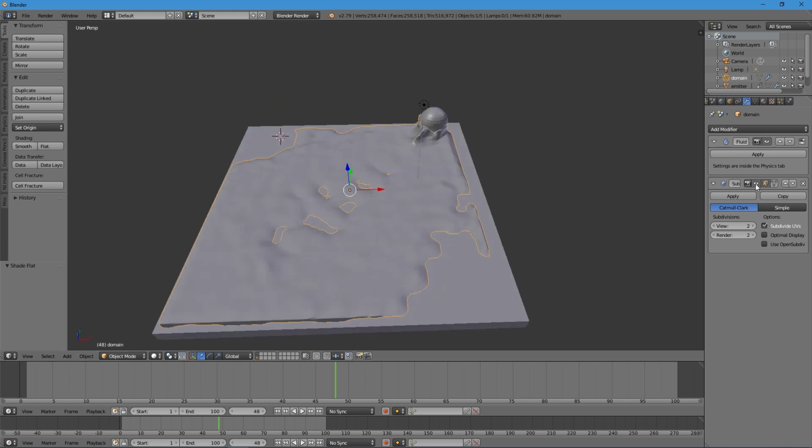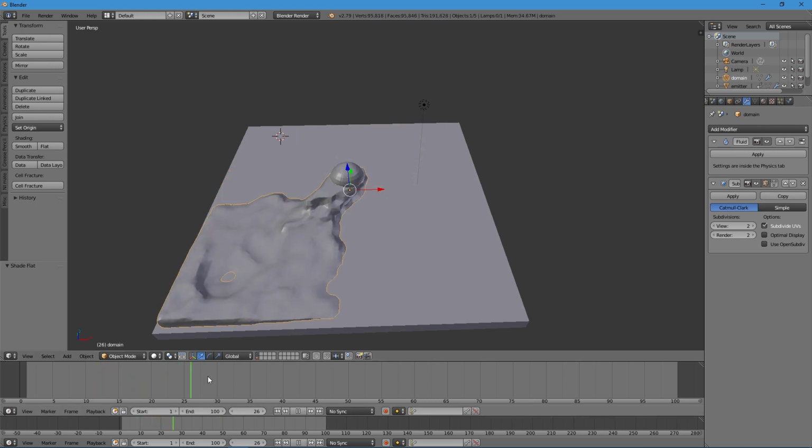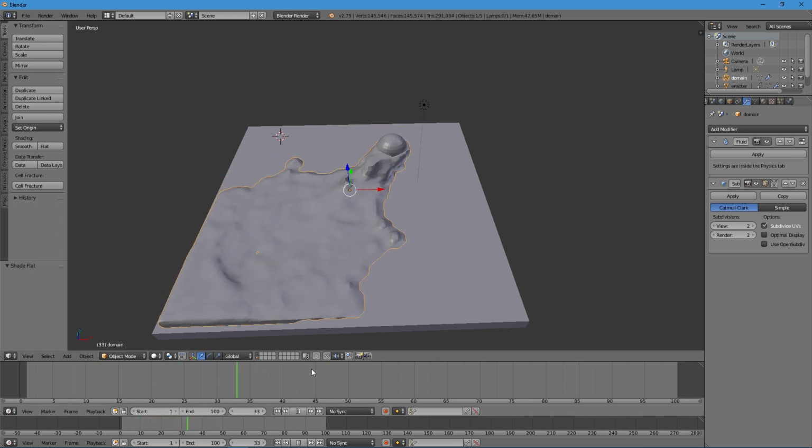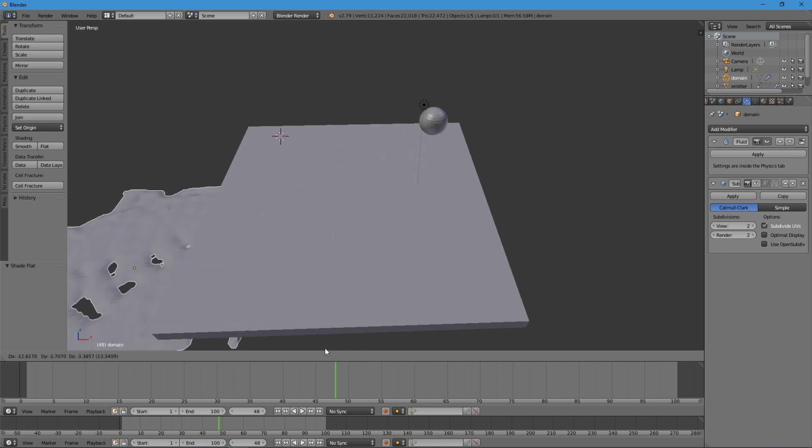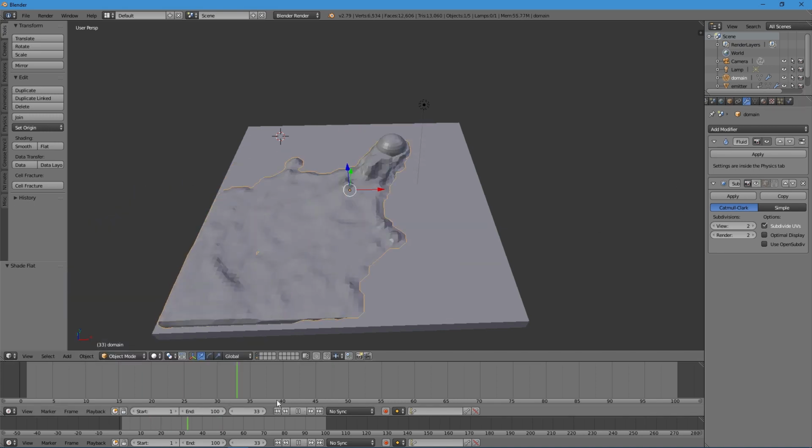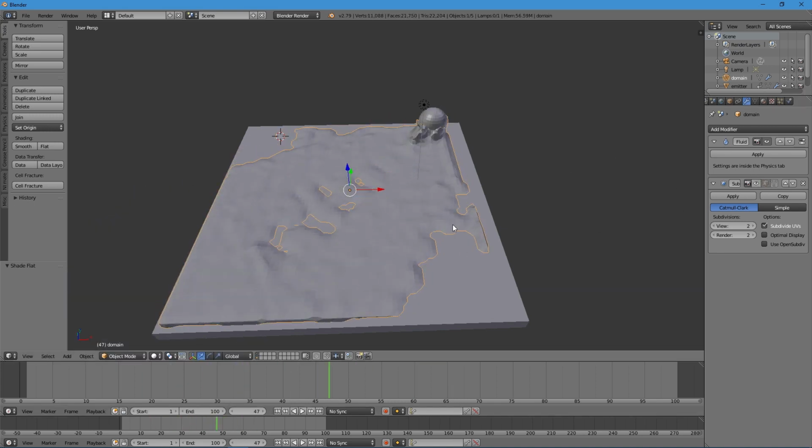But I'm actually going to turn off the visibility for that modifier at the moment, because as you can see, when you've got it on, it makes the animation go a little bit slowly. Whereas if you've got it off, you can scrub through it in pretty much real time.